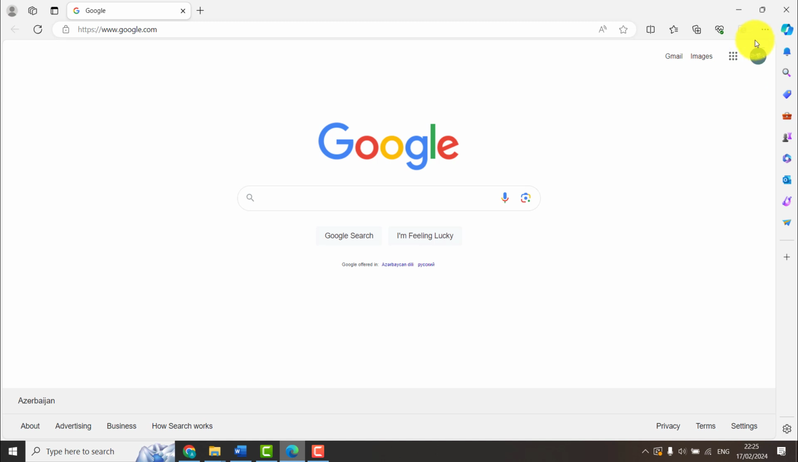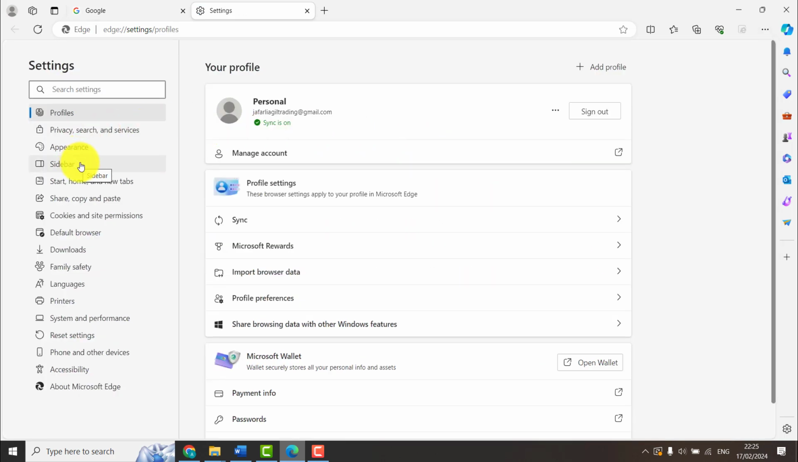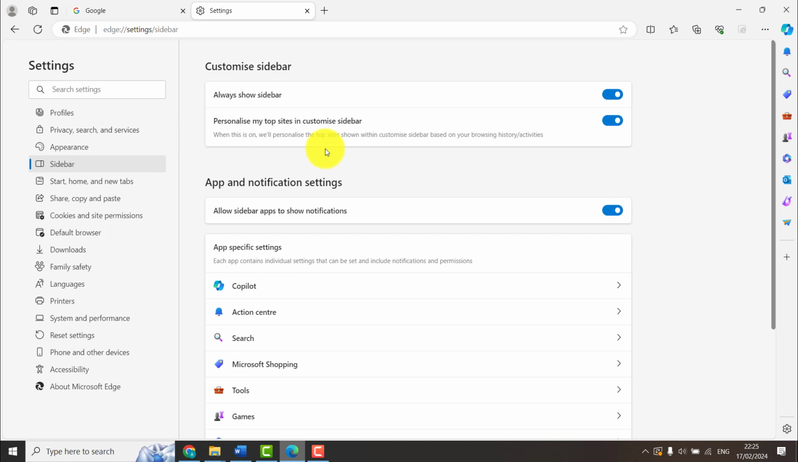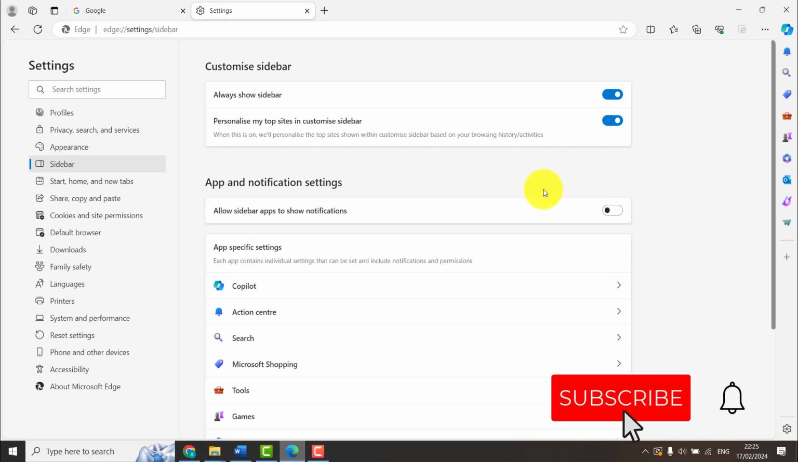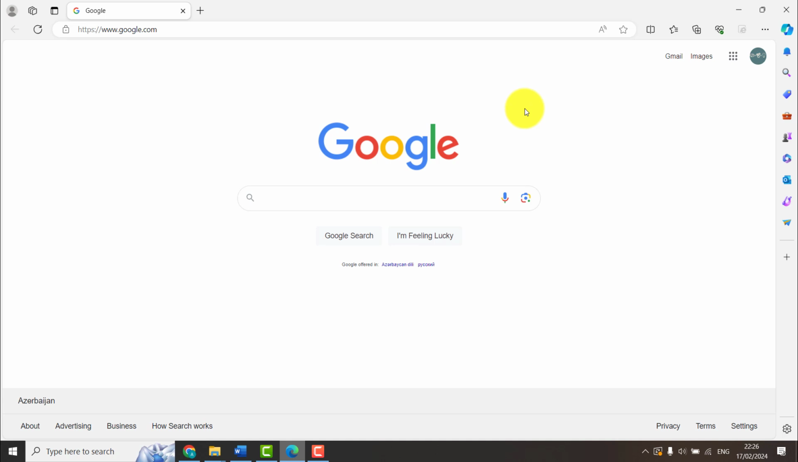In case you want to disable or enable the notifications, go to Settings and on the left tab select Sidebar. And as you can see, there is a setting for notifications, app and notification settings for sidebar. If you want to keep the notifications enabled, make sure this toggle is on. But if you want to turn off the notifications for sidebar apps, just turn off this toggle and it will automatically save this setting. So this is a pretty straightforward process, guys.